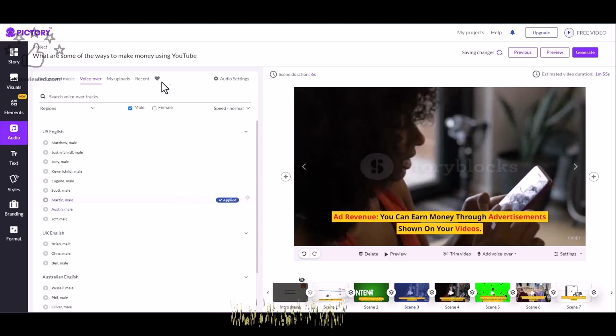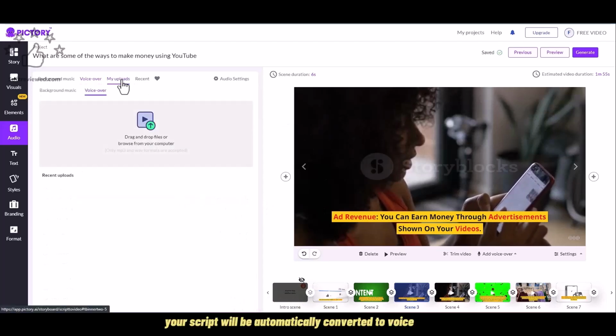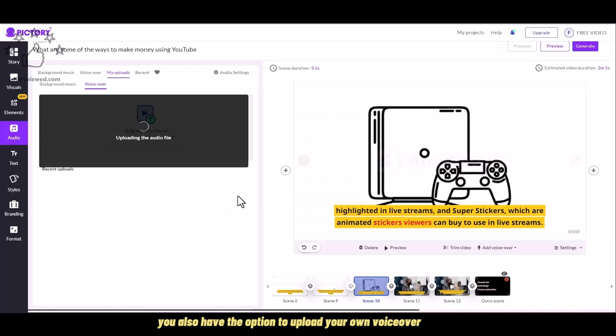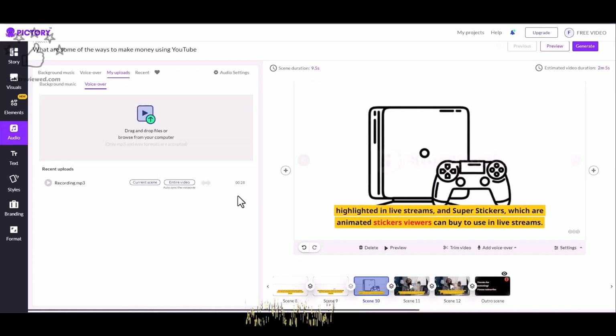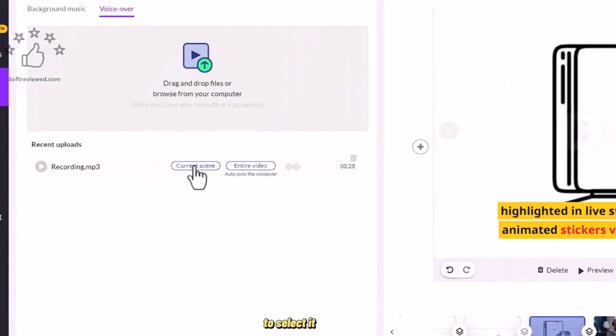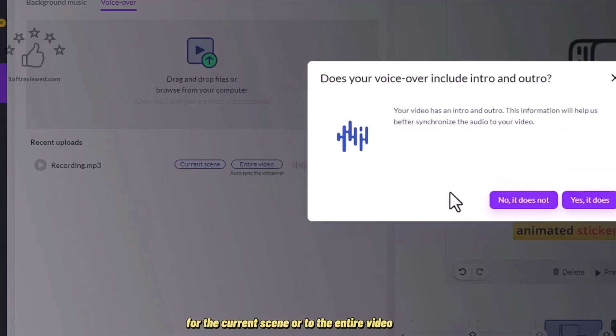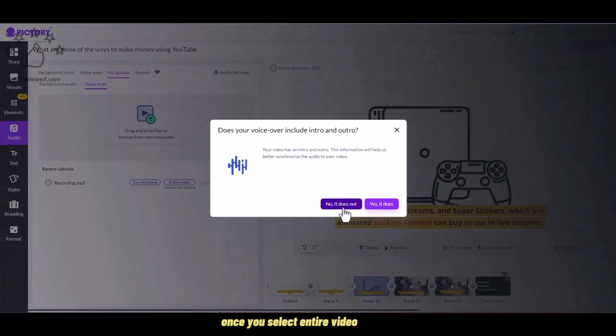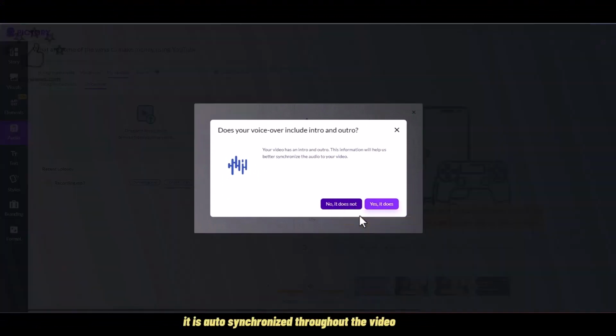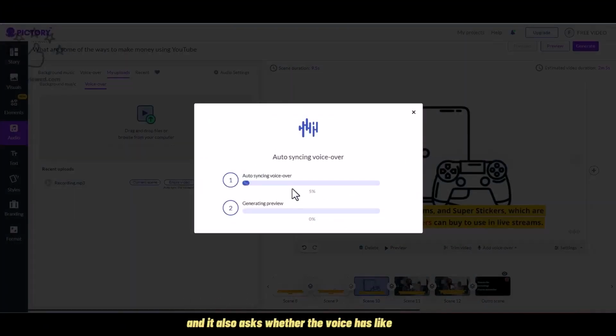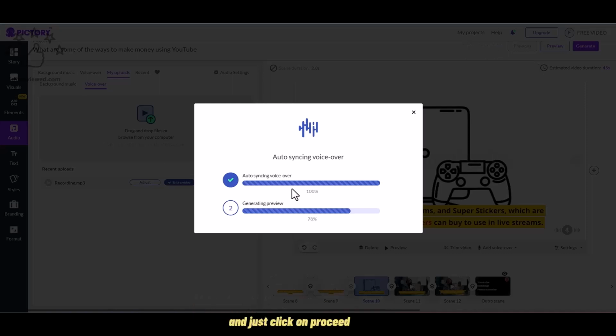When you click on apply, your script will be automatically converted to voice. You also have the option to upload your own voiceover. Once it's uploaded, you will get two options to select it for the current scene or the entire video. Once you select entire video, it auto synchronizes throughout the video, and it also asks whether the voice has intro and outro. Select the option that fits your needs, click on proceed, and wait till the voice synchronization is over.